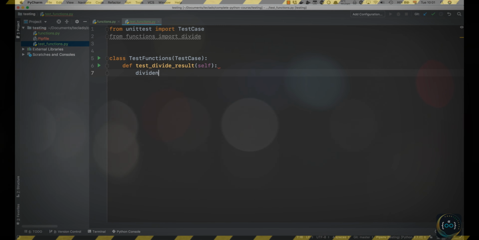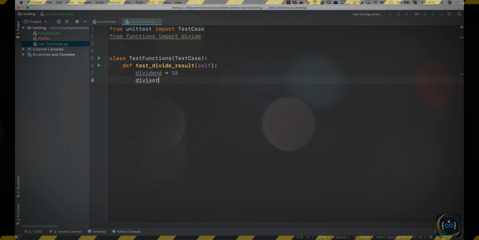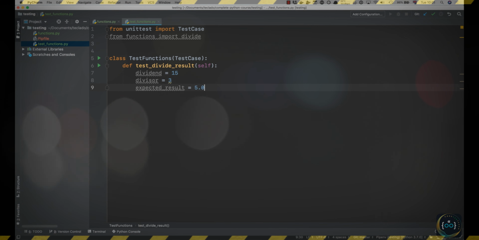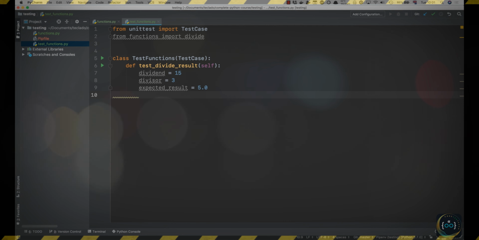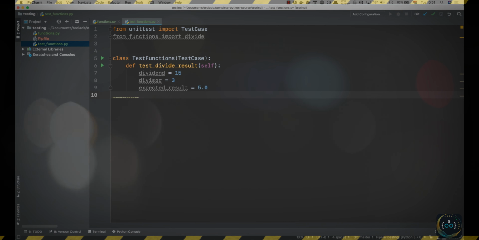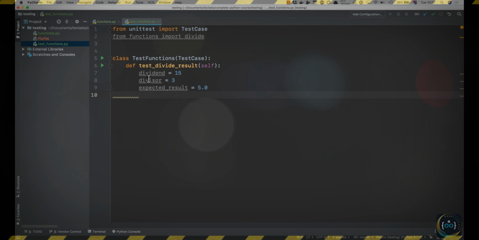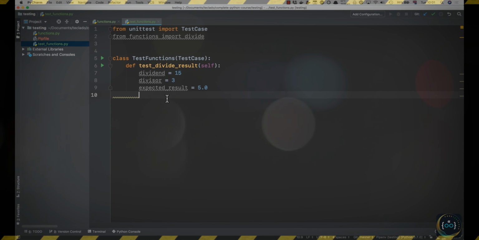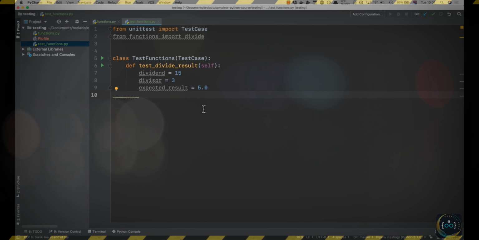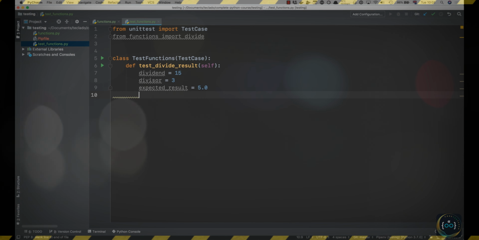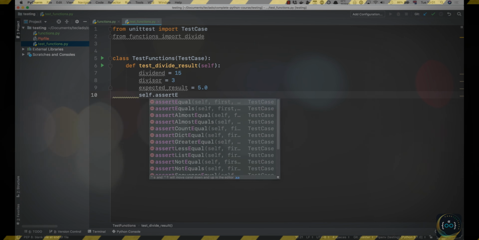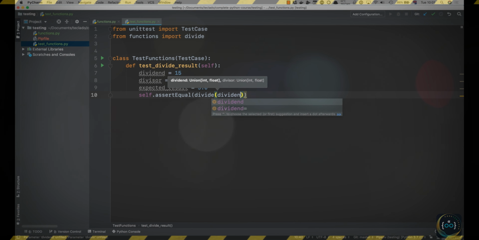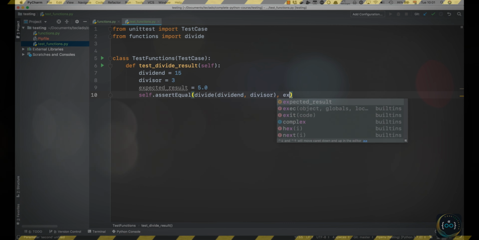So we'll say that the dividend is going to be 15, the divisor is going to be 3, and the expected result is going to be 5.0. These are just variables. They don't have any specific meaning in our tests, even though they have the same names as the function parameters. It's totally irrelevant. You can name these whatever you want. What is important though is that you do self.assertEqual, divide of the dividend and the divisor, and then the expected result.